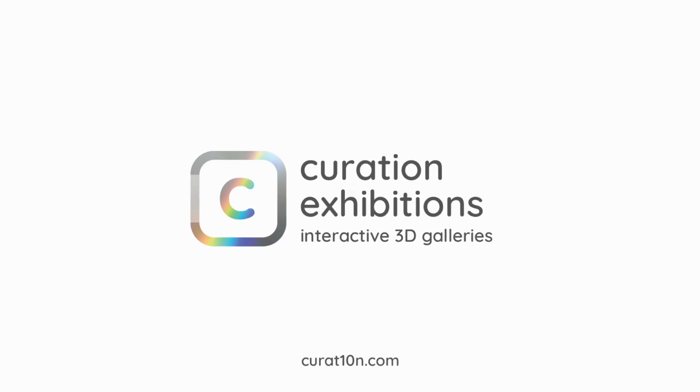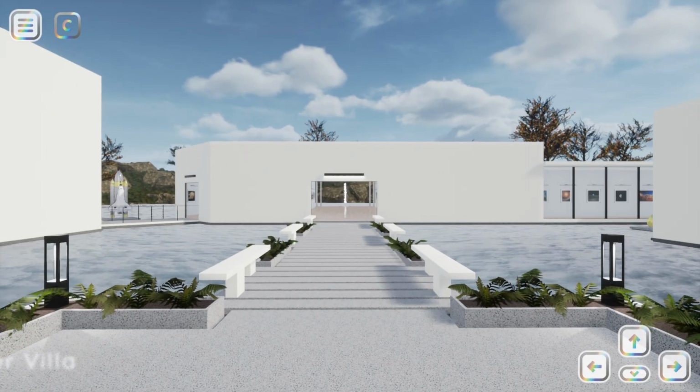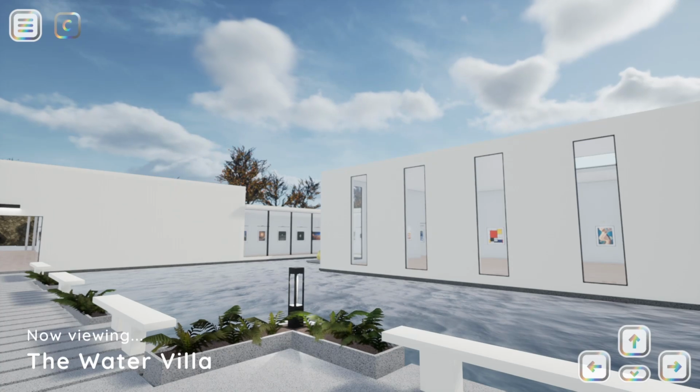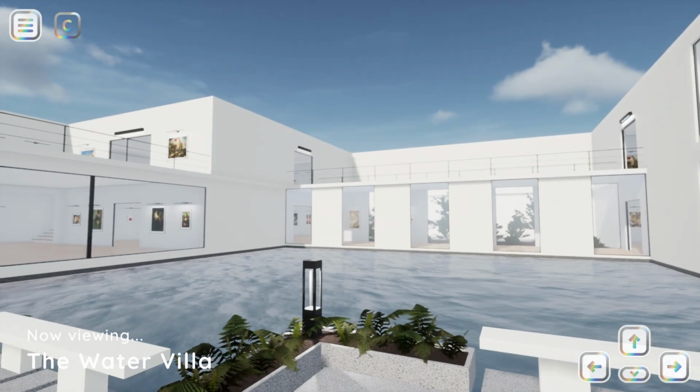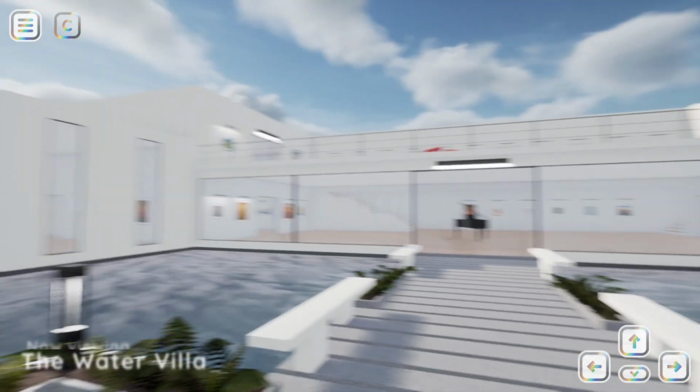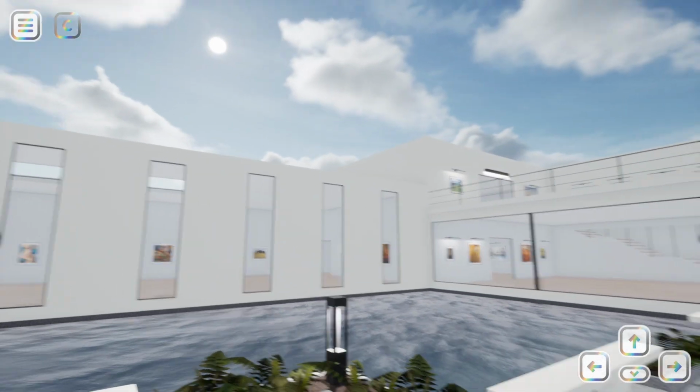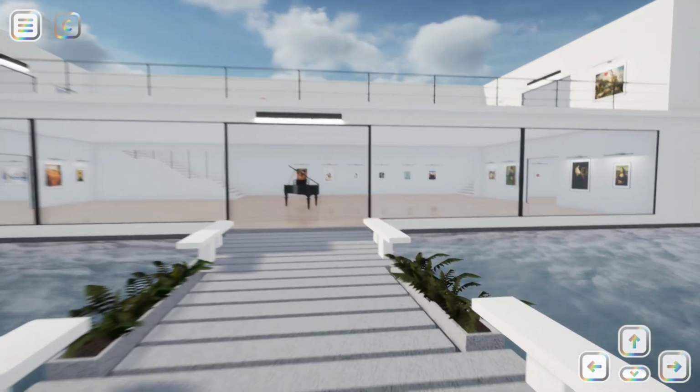Welcome to Curation Exhibitions. We design and produce professional, easy to use and beautiful virtual experiences. Your audience can explore the virtual space in 3 dimensions and can interact and engage with all the exhibits on display.